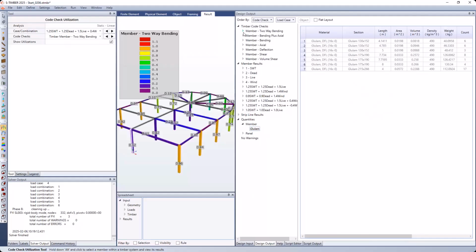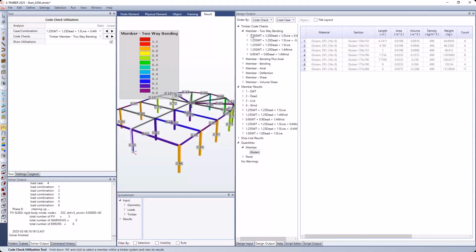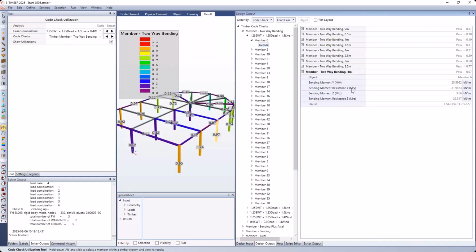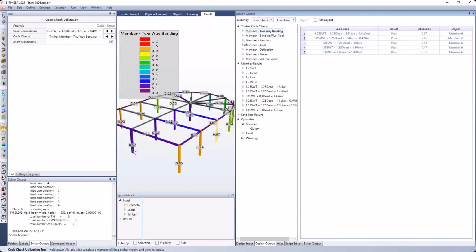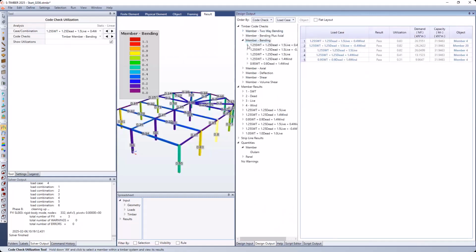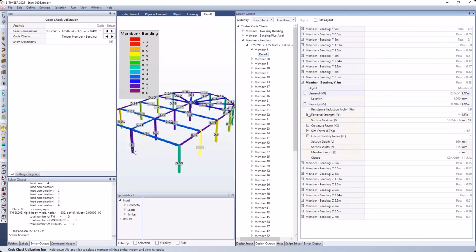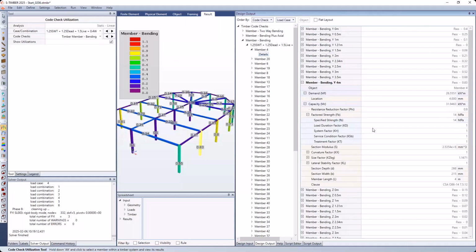And if you want to review any of these results, you can click on them, and for any one particular load combination, I can look at a specific member in detail and see the resistances, the clause references, and so on. This is for my two-way bending check. I can do the same thing for, let's say, bending plus axial, and I can see what went into this particular check for both the demand and the capacity, all the different inputs that are considered. So we can verify that the assumptions made by the software and the factors used are consistent with your expectations.